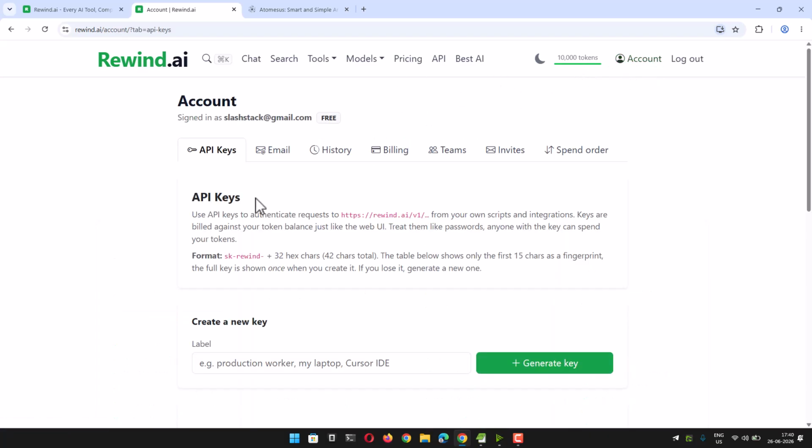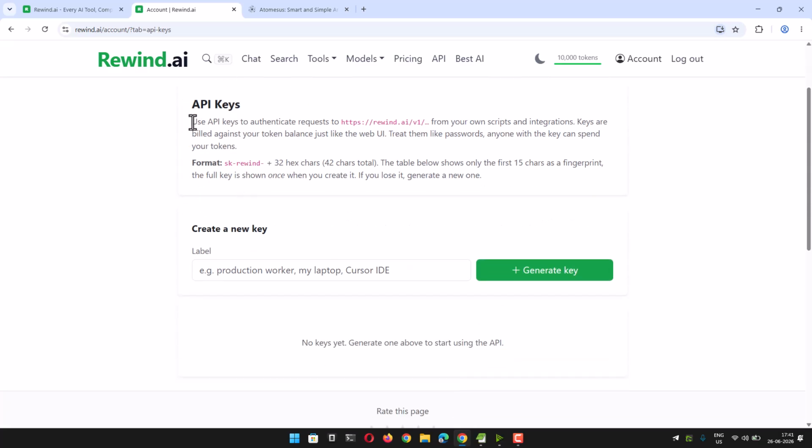Right, in account you also have this API key option, so you can generate a new key and also make sure to add this particular base URL. So everything they have given upfront, right? I want to test this and show you exactly how that works.